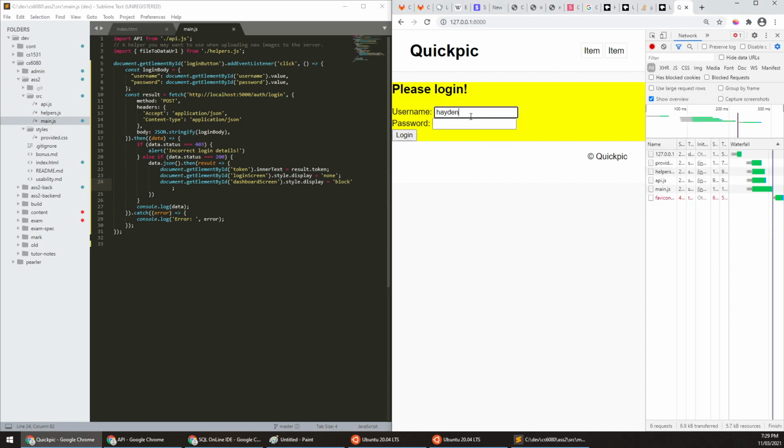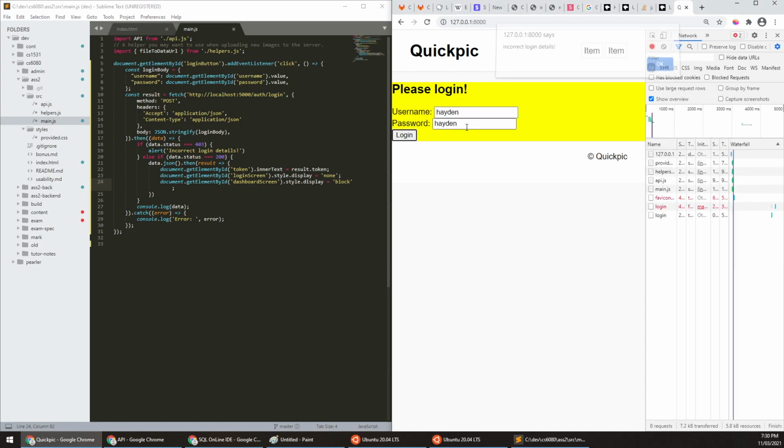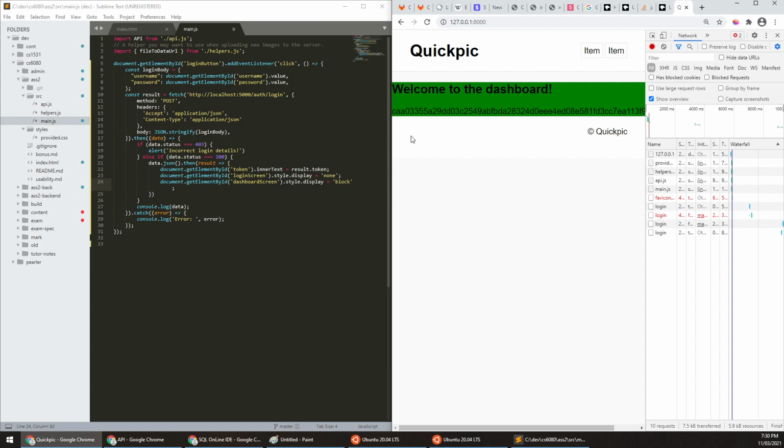So I type in Hayden, get an error. I type in Sophia and cluttered. I get the page. Now see how this feels like a website. Like you click something, you get sent to another page, you get sent to another page. But this is what a single page application is.